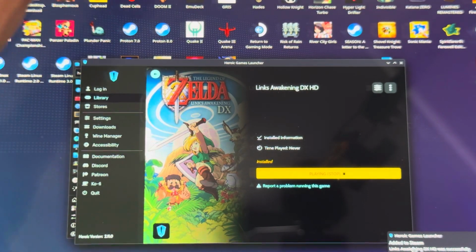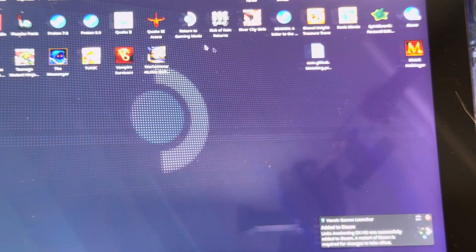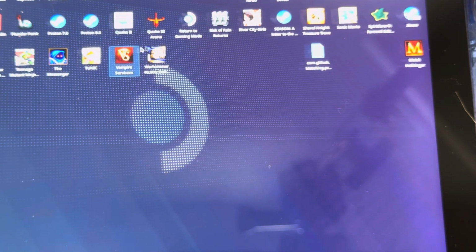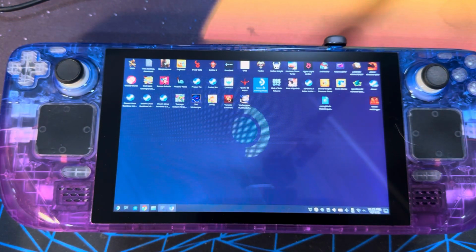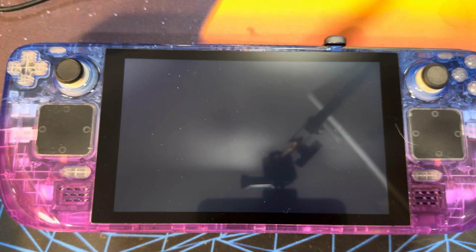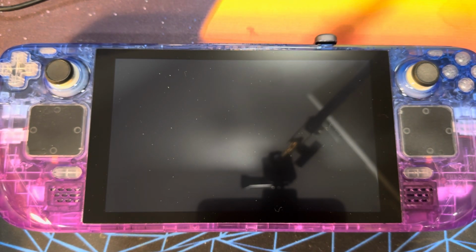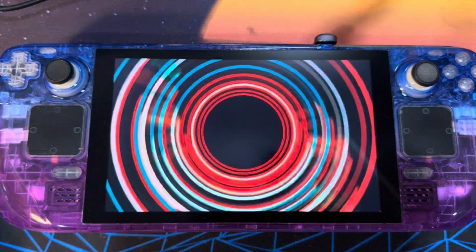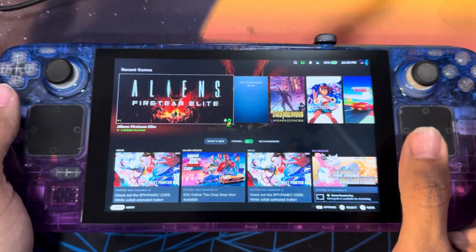Now it's going to tell you down here that it's been added to Steam successfully. So now you can close this out, close everything out, and we can go ahead and go back to game mode. All right, so now we're going to go back into the regular Steam OS interface here. All right, so we're back at Steam here.